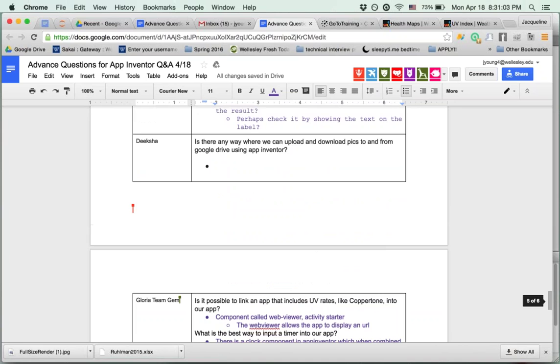Hello, Pat and Jackie. My question is, is there any way to upload pics onto Google Drive using App Inventor? Okay, think about this. I know you can definitely store images through links in TinyDB or TinyWebDB. I'm not sure about uploading, because I think you can retrieve photos. Let's do a quick Google search.